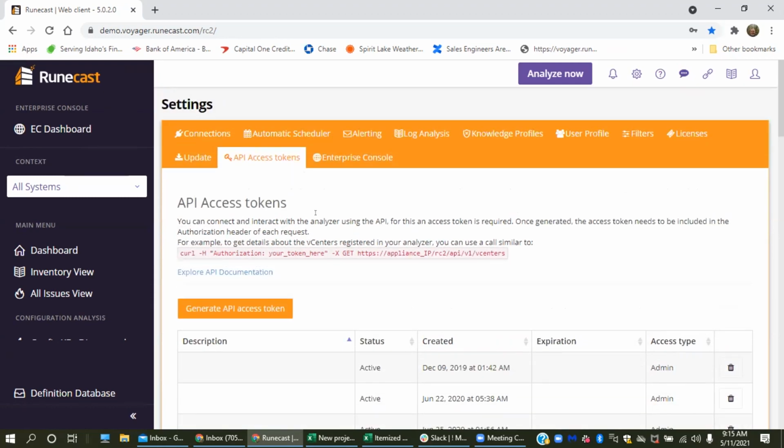In here, the API access token is where you generate a token that completes your handshake from vCenter or vRO, and so on. So you just generate the token in here. Enterprise console is where you enable or disable Enterprise console.